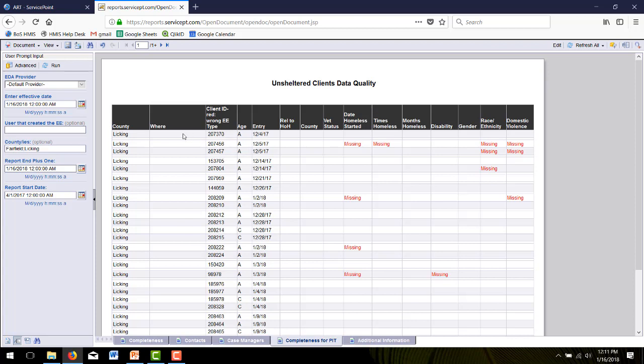But ideally, next to every client ID would be a description of where this household is staying. And this is only people who were open in the unsheltered provider on the night of the PIT count. Those are the only people that'll show here.